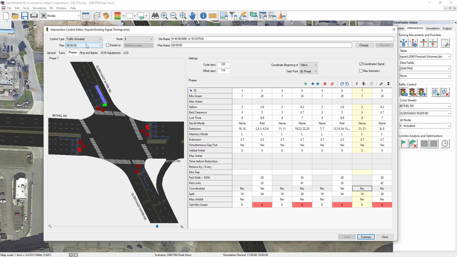You don't need to enter any plans for the periods of the day that don't overlap with the periods that will be simulated. In this case, we can just assume that the start time for this plan in the PM peak hour will be 5 o'clock, which coincides with the simulation period. So we'll click on change and just type in 5 o'clock. And if we want to, we can even rename the plan name. As a reminder, this can be named anything. We call it the PM peak hour.